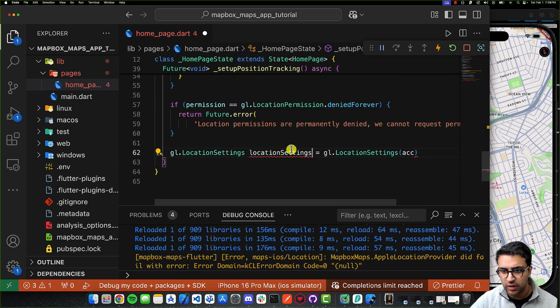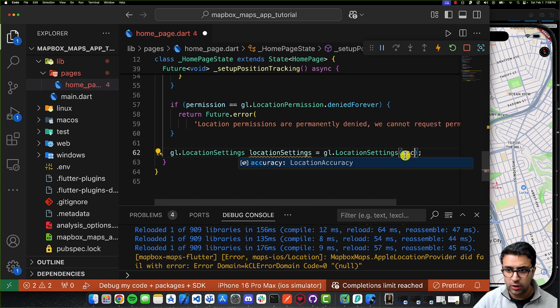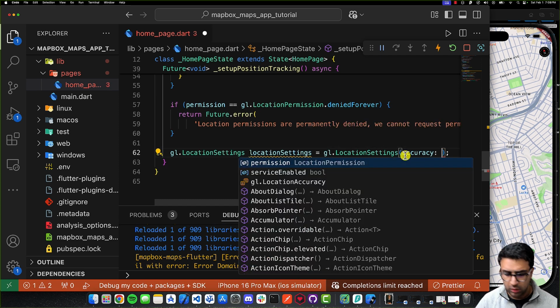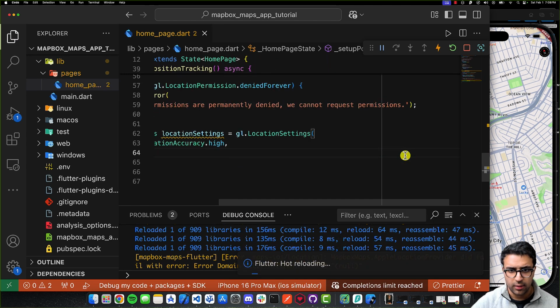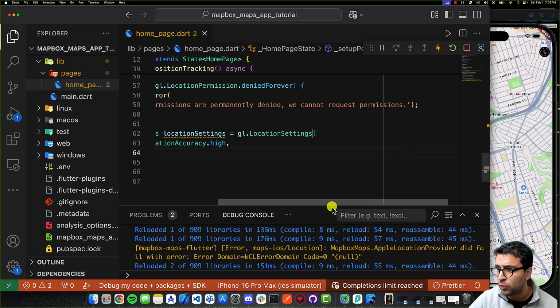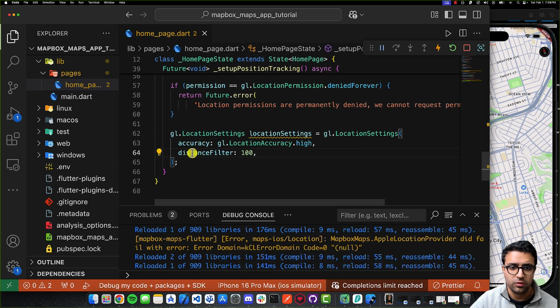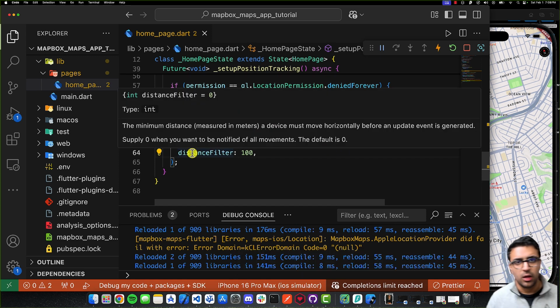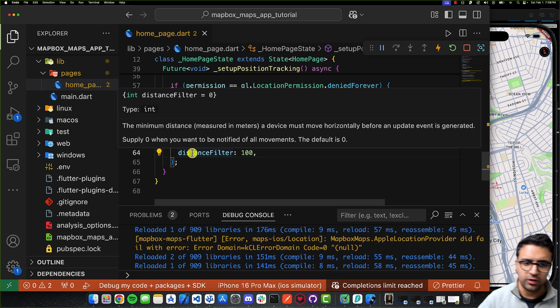Then I can do location settings is equals to, and we can do the accuracy here is going to be gl.LocationAccuracy dot, and you can select the best one that you want. I'm going to use high. And then after this, we are also going to do the distance filter, which is 100. And that's pretty much all we had to do. So the distance filter basically defines how much of a position change needs to happen for us to be notified that the user's position has changed.